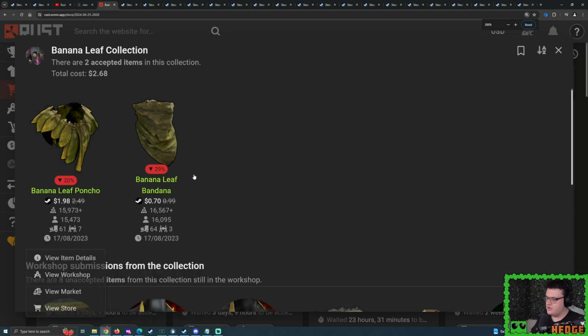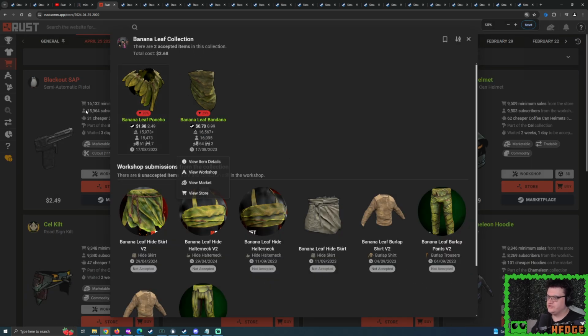So that came out, when was that? Wasn't that Most Wanted? I think that was Most Wanted. Yeah, Most Wanted in August, about 6 months ago. We had Banana Leaf, poncho and bandana. Very nice, very cool. And now we've got a continuation being produced, or rather a version 2. Because if you can remember, these were produced just afterwards. Now, we don't have that many hide halternecks and skirt skins, do we?